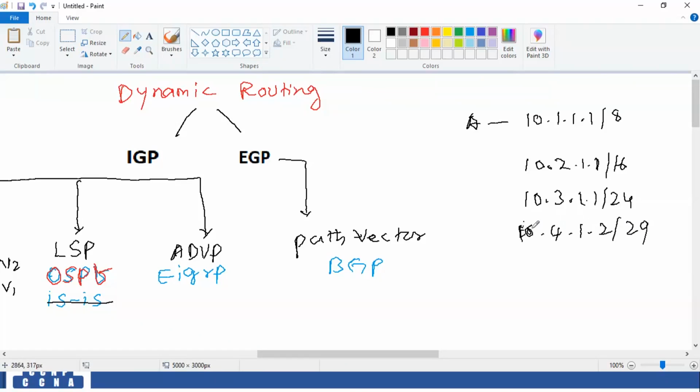10.4.1.2/29. Which class IP address? IP belongs to class A only, sir. Subnetwork. I think it's past 29 that it's invalid. Why is it invalid? Oh, sorry. Okay, I understand.